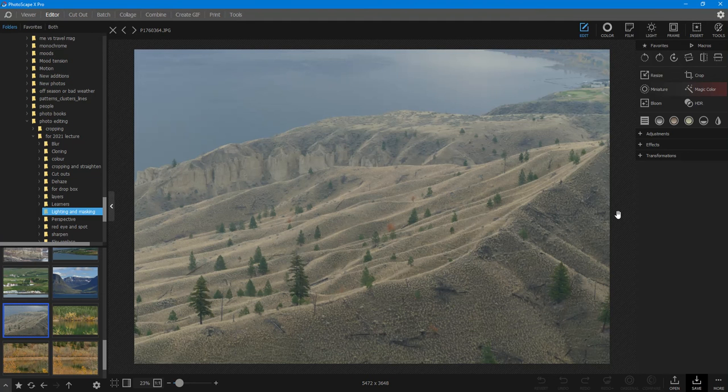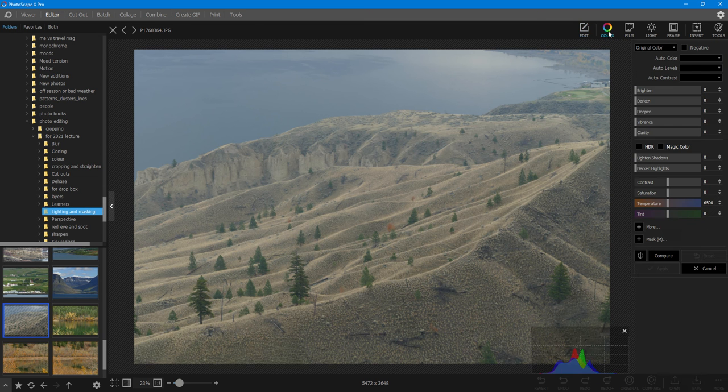So what I want to show you today is how to use contrast to add richness and depth to rather flat looking photos. So we're in Photoscape X and we've got this picture from BC which looks a little dull, and so I'm going to bring out some of the colors in that. So we're going to go into color.